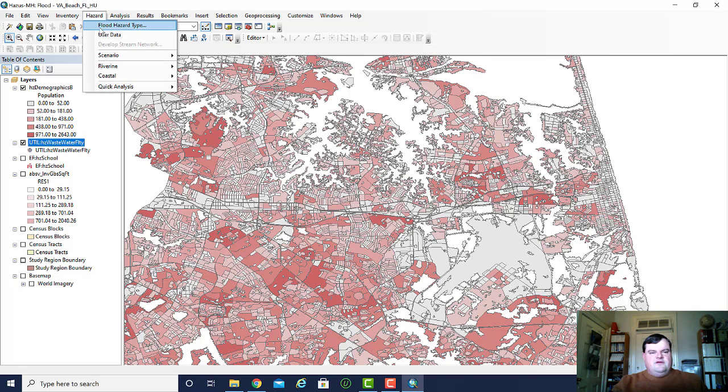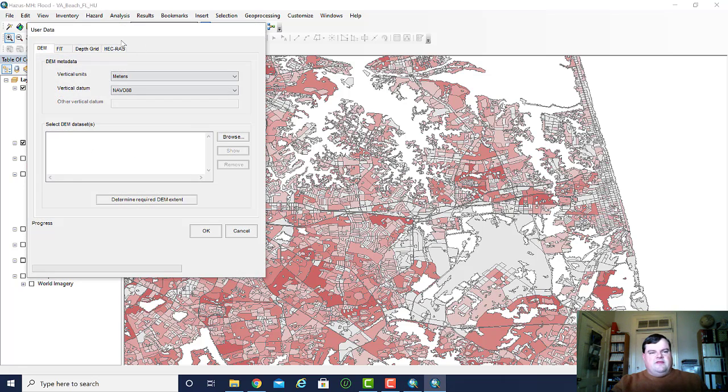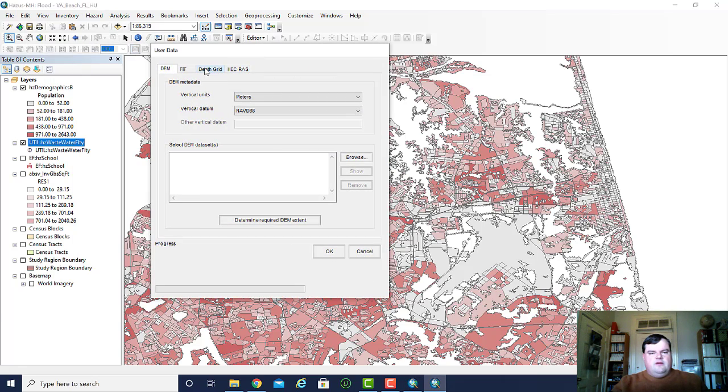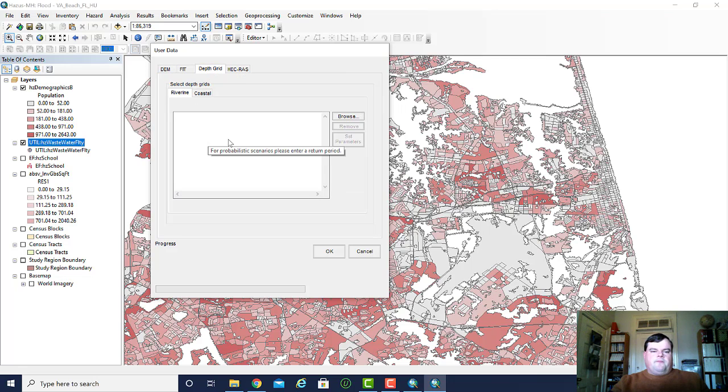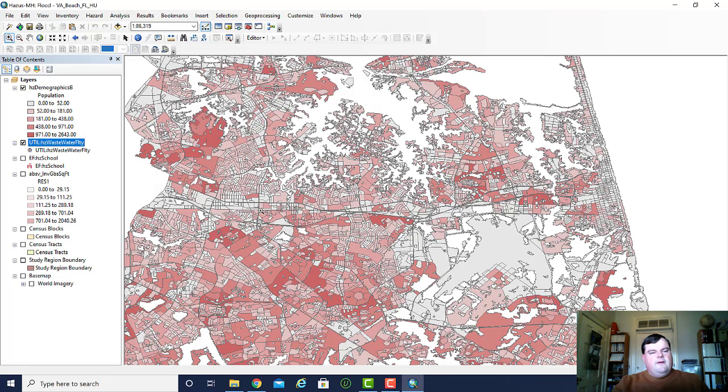And then under hazard and scenario, actually in the user data here, I can then bring in my depth grid. So after I create my depth grid, which I'm going to talk about in a different training, I would browse that depth grid and I would bring that in. If I had a coastal depth grid and a riverine depth grid, I would bring those in separately and click OK, and it would process them and incorporate them into the study.